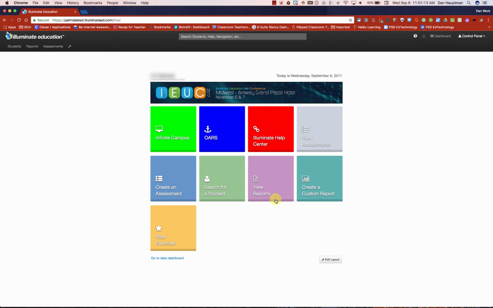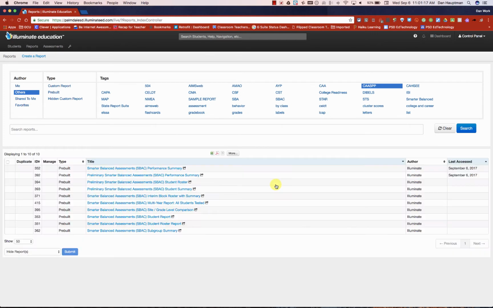So the first thing I'm going to do is click the tile that says View Reports, and then I'm going to check a couple things. I'm going to check the author. In this case, the author is Others. The type is a pre-built assessment. And I'm going to choose the SBA Smarter Balanced Assessment and unclick the CASP. And when I'm done, I'm going to click Search.